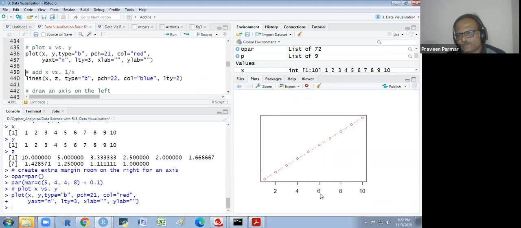You see X axis is there. And B, you know that B will give the gap. And the PCH 21 is this circle, and this is red. Y axis text I have not given here. Got it? X I have taken, it will be in default. And line type is 3. This is a line type I mentioned to you yesterday. XLab is not there and YLab is not there.